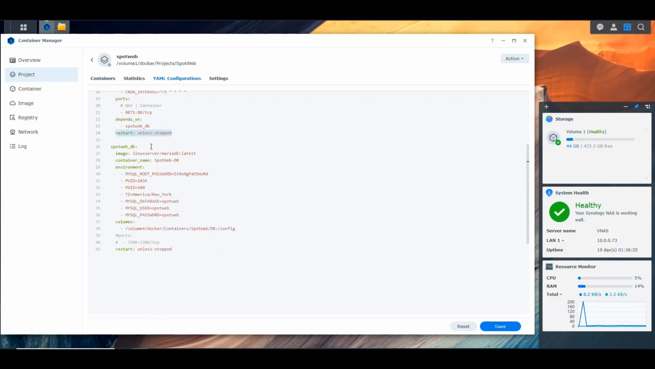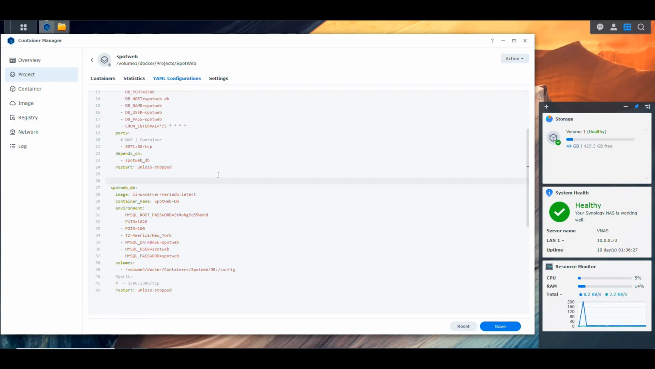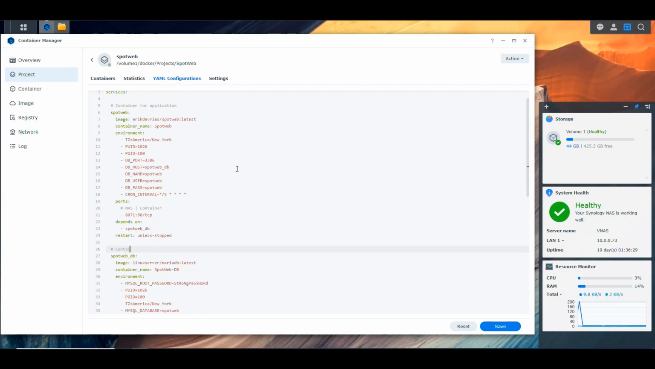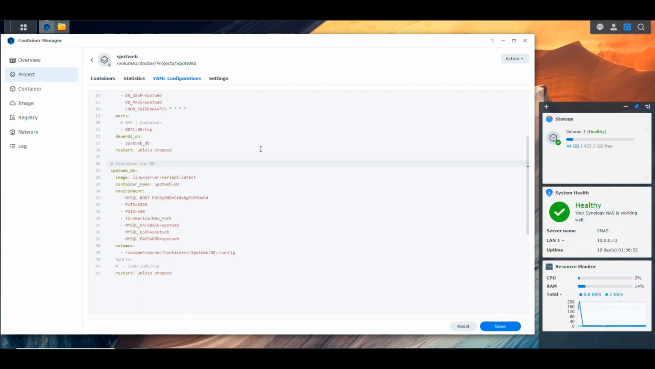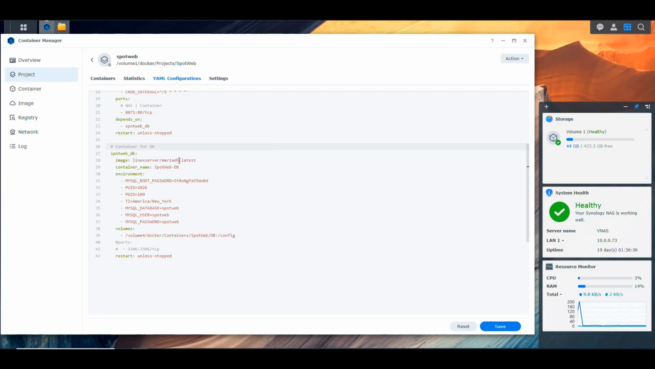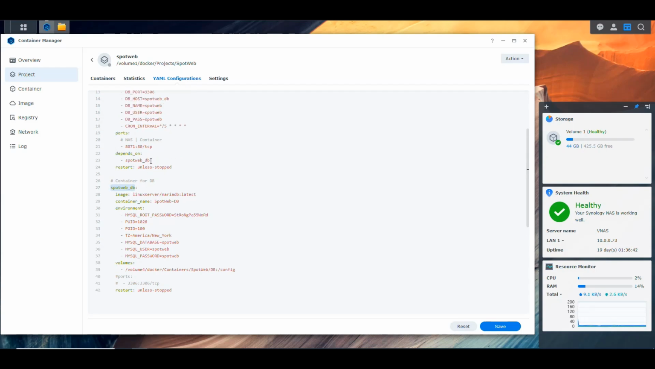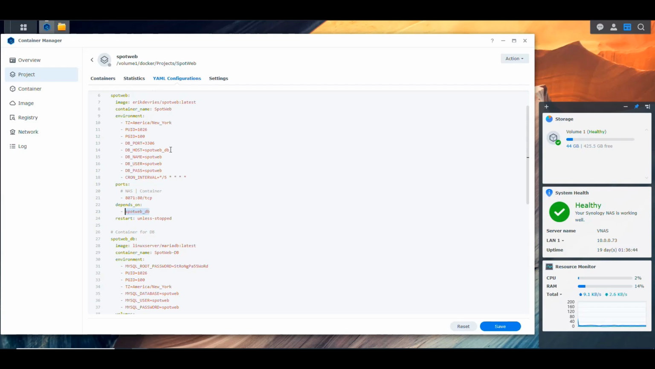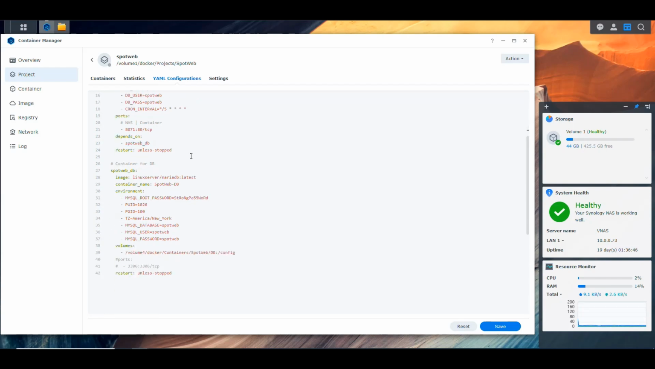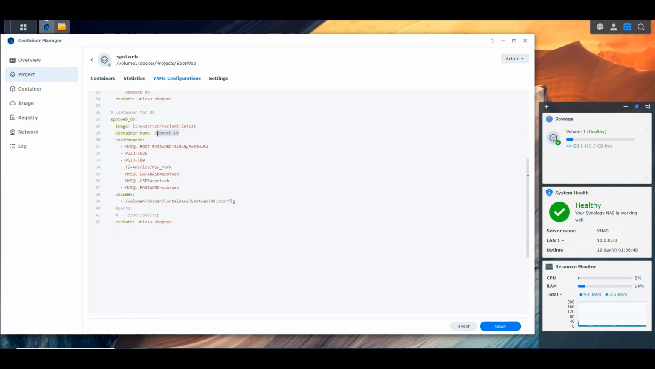And now we define the container for the database here. So this is going to be the container for the database. And we're going to be using the Linux servers MariaDB latest image. And I'm going to name this service SpotWeb underscore DB, just like I specified here and here. And I'm going to name it SpotWeb-DB in the container name.